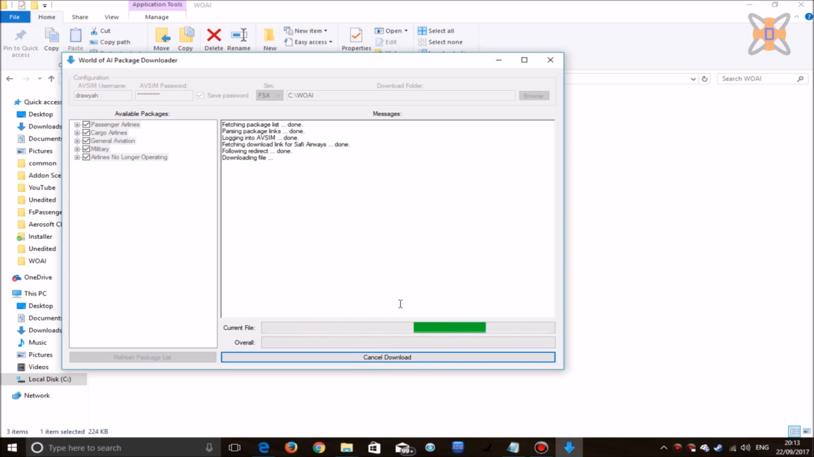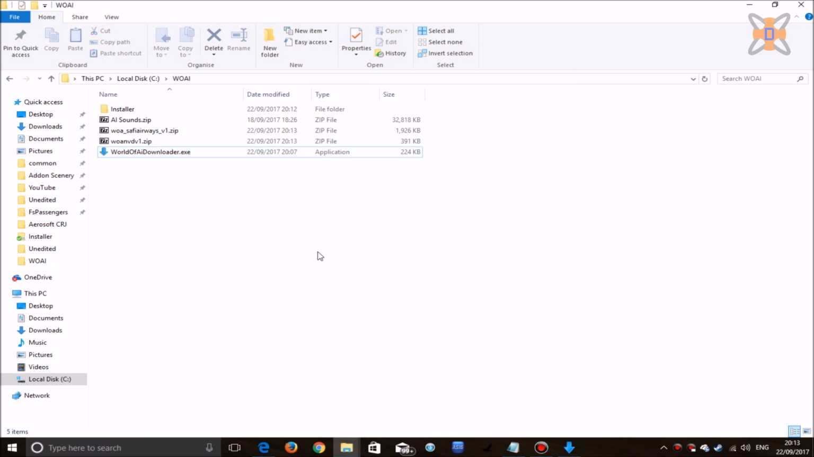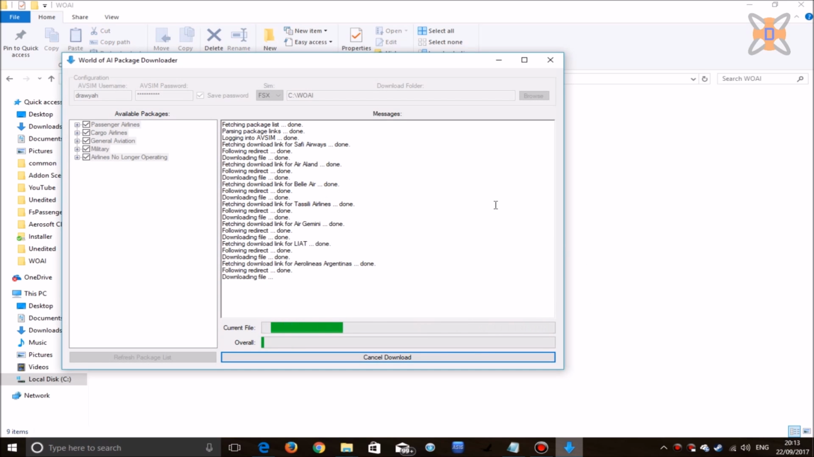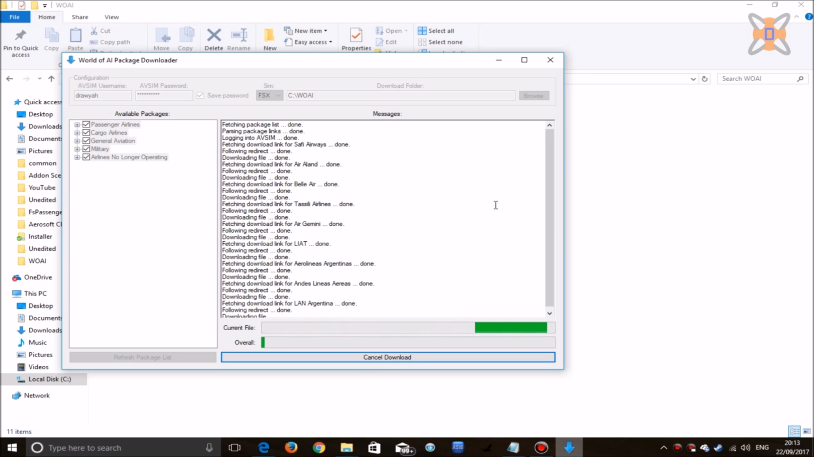What the program will now do is go through AVSIM and download all of the World of AI packages and stick them in here, your World of AI folder. So you see you've got World of AI, Sophia Airways, THV, GOL, and so on, and that will slowly populate your list with all of the packages from World of AI. This may take a few minutes, but bearing in mind you are downloading every single airline, it's expected to take a little while.